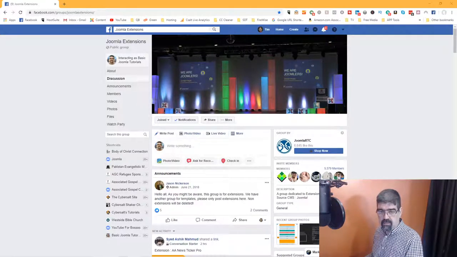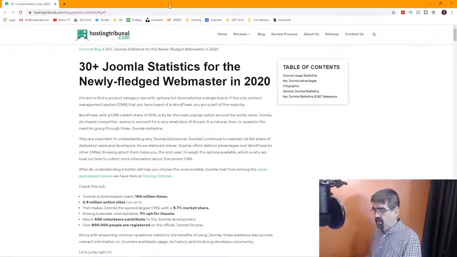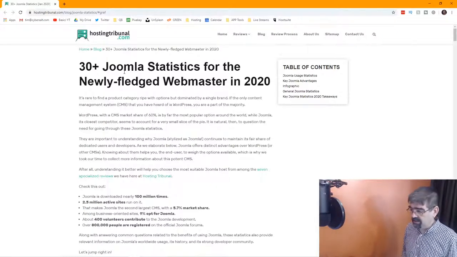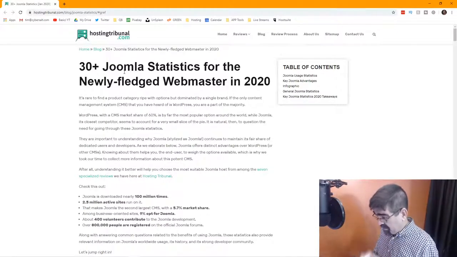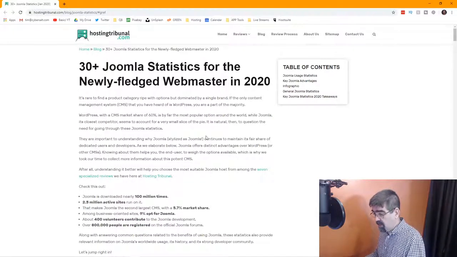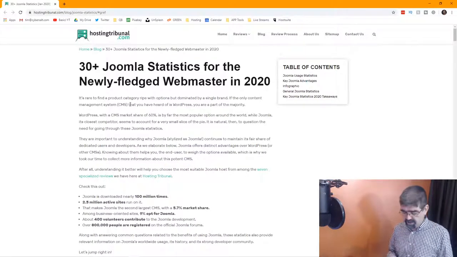Okay, and it opened up over here. 30 plus Joomla statistics for the newly fledged webmaster in 2020. It's rare to find a product category ripe with options but dominated by a single brand. If the only content management system you've ever heard of is WordPress, you are part of the majority.